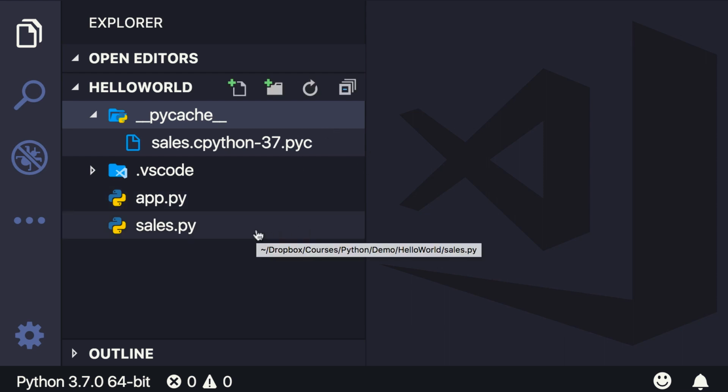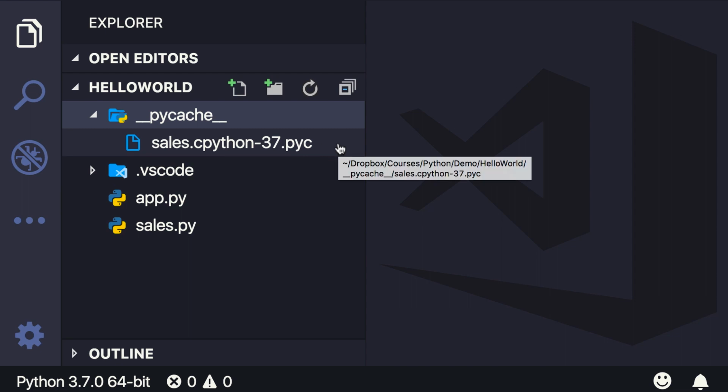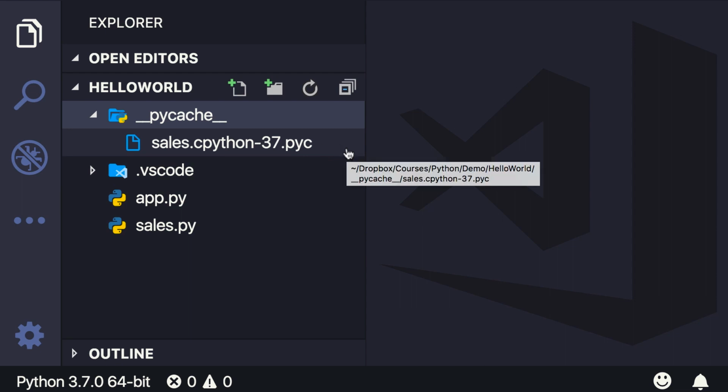If the date time of this source file is newer, it realizes that our source code has changed, so it will recompile it and store it in this PyCache folder. So that's the basic idea. Now, this CPython 37 you see in the file name represents the Python implementation used to compile this file. So we have compiled this file using CPython version 3.7.